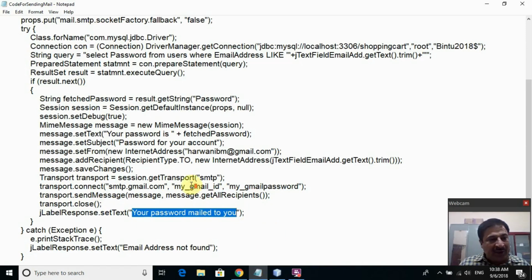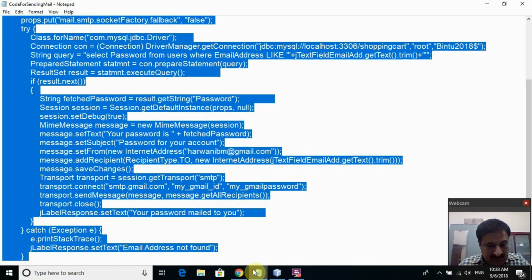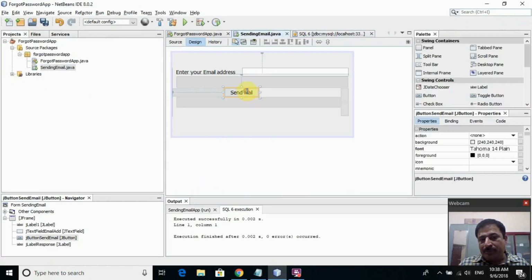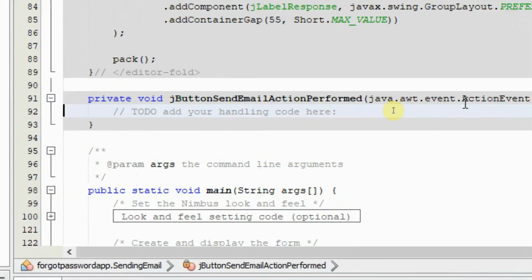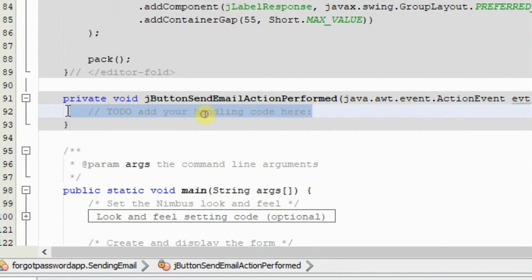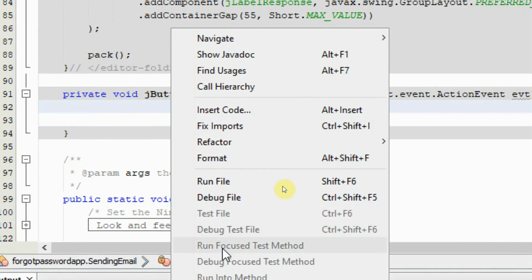So let us copy this code and we'll go to NetBeans. Double click on this button. NetBeans will create a method for you, JButton send email action performed, and whatever the code you paste here will be executed on clicking of that button, right? So let us paste that.